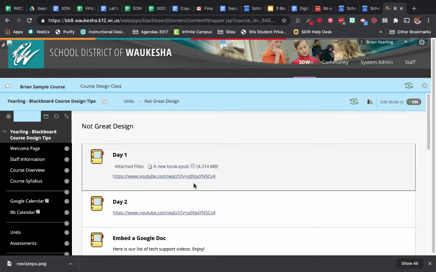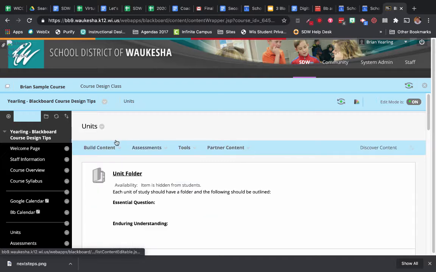And sometimes that's exactly what you need. But other times you just want them to see things in a sequential order, one item at a time. To do that, we're going to use a tool called a learning module.